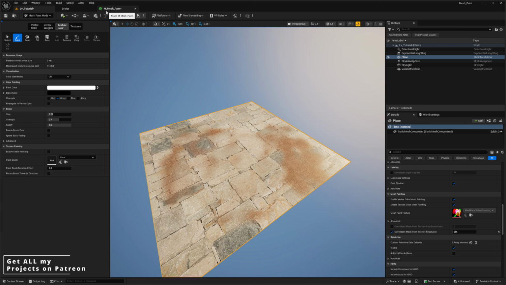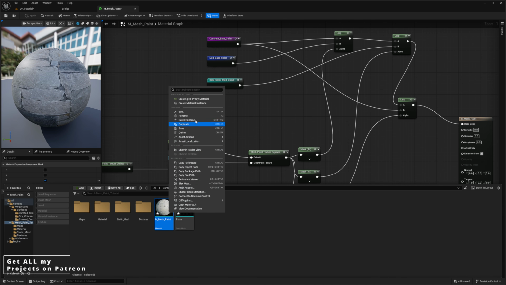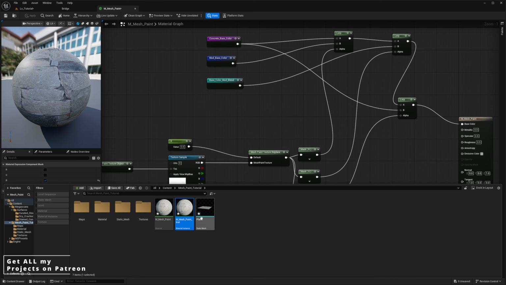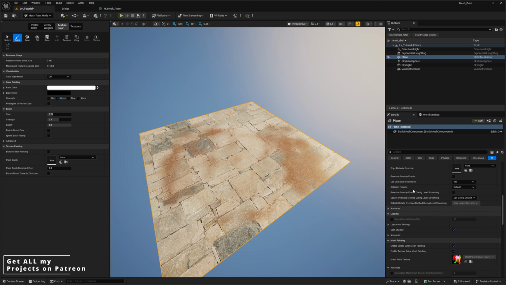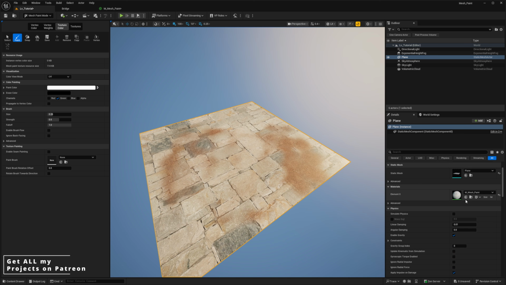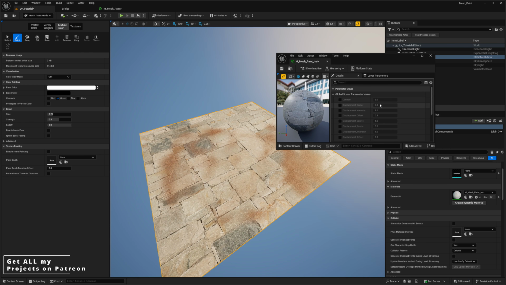So the first thing we want to do is search for our material, then right click it and create a material instance. And this instance, we will drop into the material slot of this plane. So I'm going to go over here and drop it in. And now we can actually open the material instance, okay? And we can start editing some of its options.